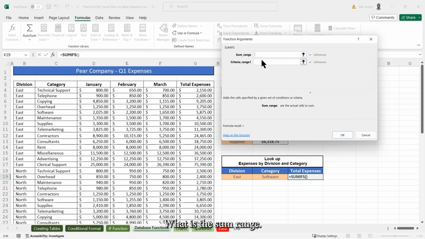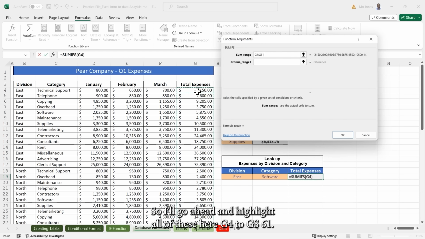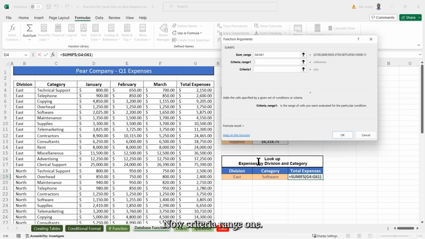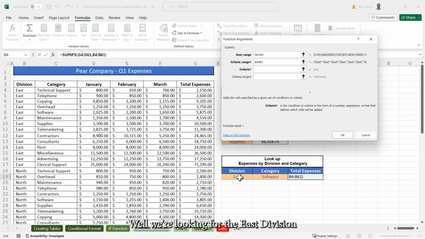So again, it's going to ask us for the same thing. What is the sum range? What is the range? And what is the criteria? It wants to get the sum range out of the way right away. We already know we want to summarize the total expense column. So I'll go ahead and highlight all of these here, G4 to G61. Here's a preview of the array. Now, criteria range 1. Well, it's going to be division. So I'll highlight all of my divisions. Criteria 1, which division are we looking for? Well, we're looking for the East division represented in cell I-19.